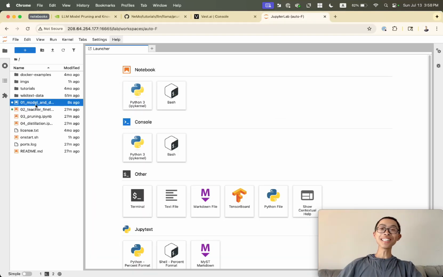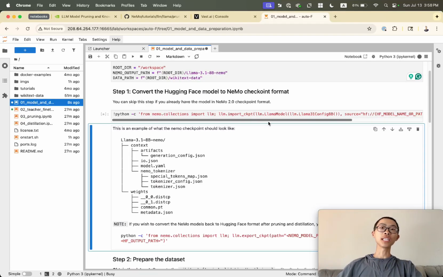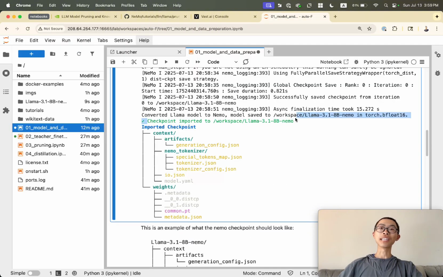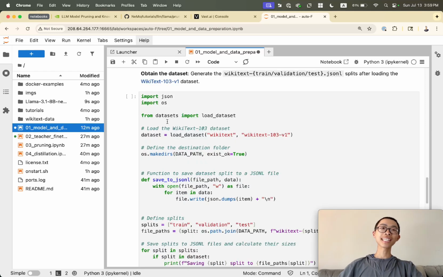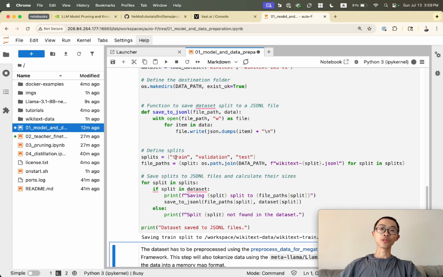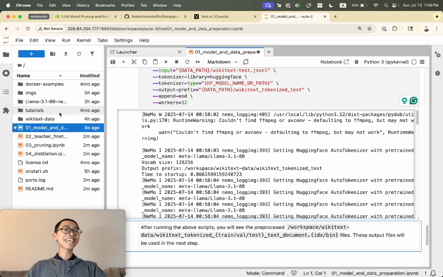Open notebook 1, download Llama 3 model from Hugging Face. You might need to paste in your Hugging Face access token. Checkpoint imported. Next, prepare the dataset. Execute the cell. This will split the data into train, validation, and test. It will tokenize the raw text. Now the data are prepared in this WikiText folder.